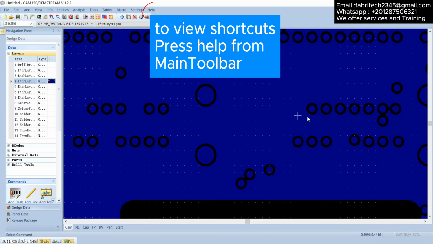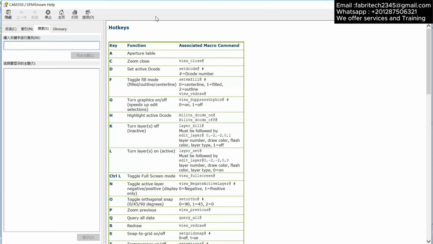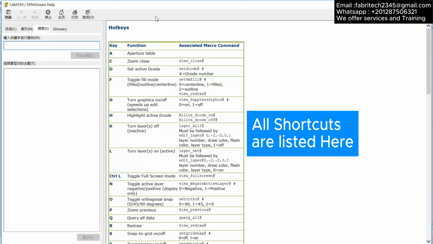To view shortcuts, press Help from main toolbar. All shortcuts are listed here.